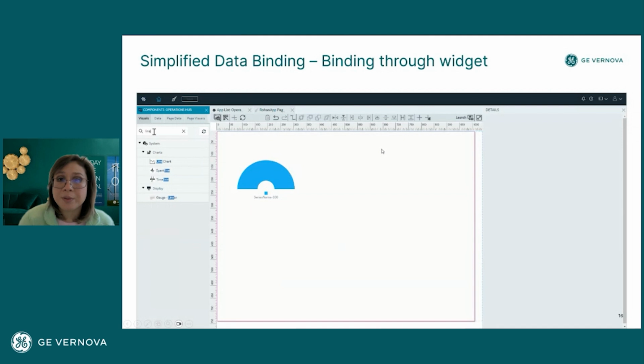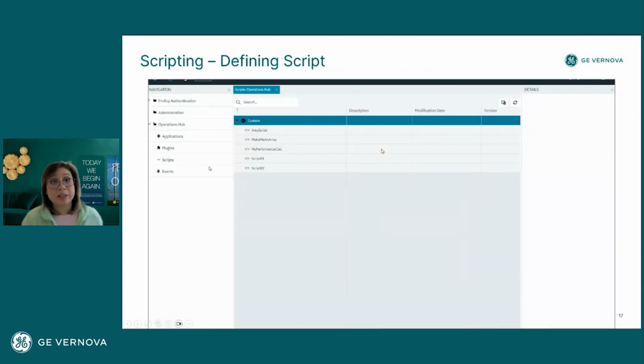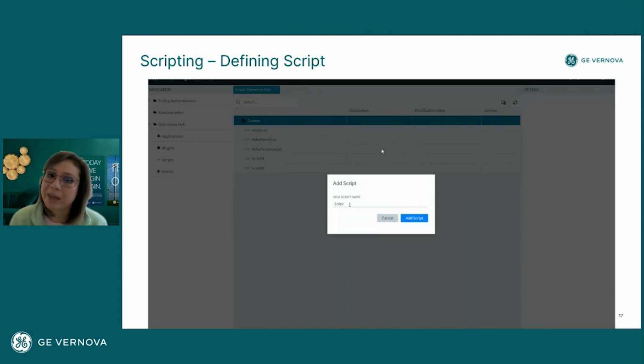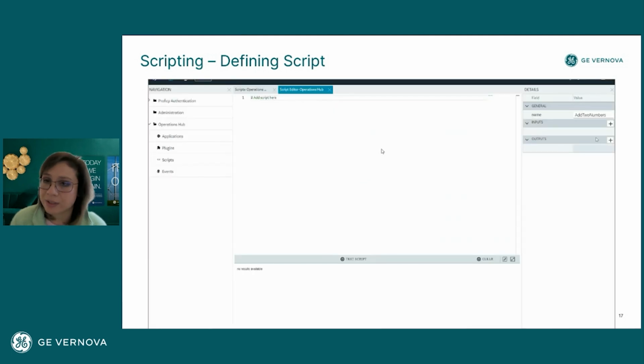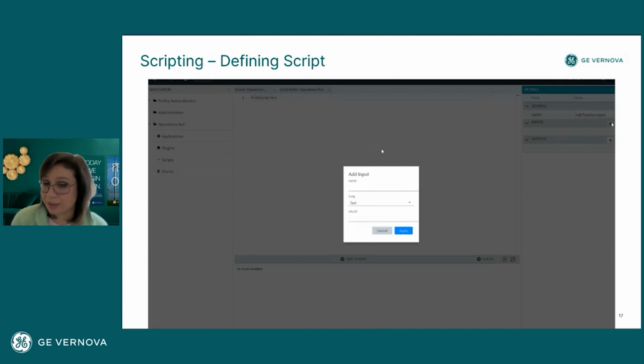Okay, so with that, we're going to pivot now, and we're going to look at scripting. We're starting out here in the Operations Hub plugin area within Config Hub, and you'll see that our user already has a number of different scripts. They can go ahead and add a script. So we can put in a name. We're just going to make a simple script for adding two numbers. So we call this add two numbers.